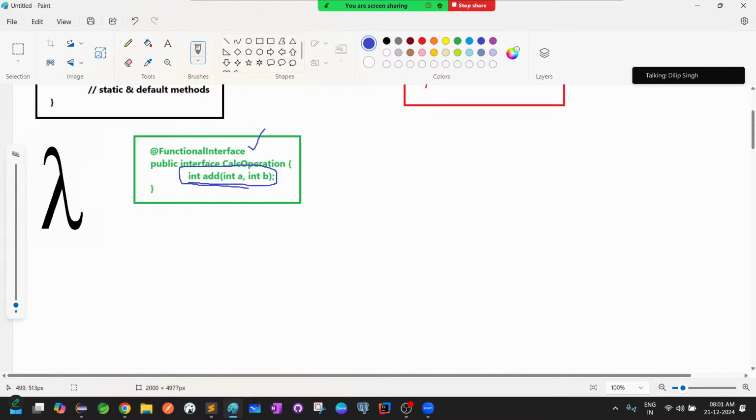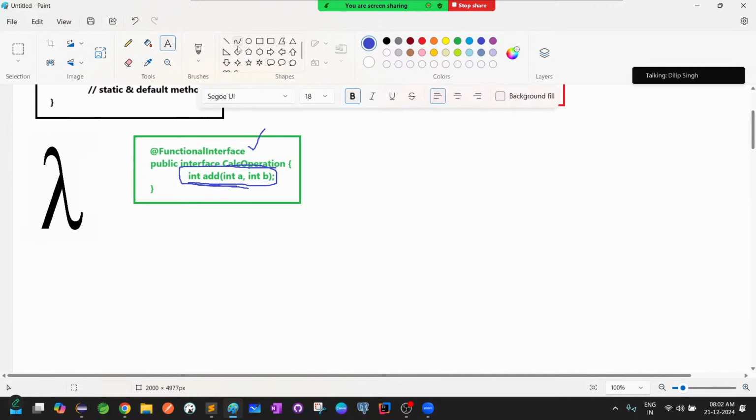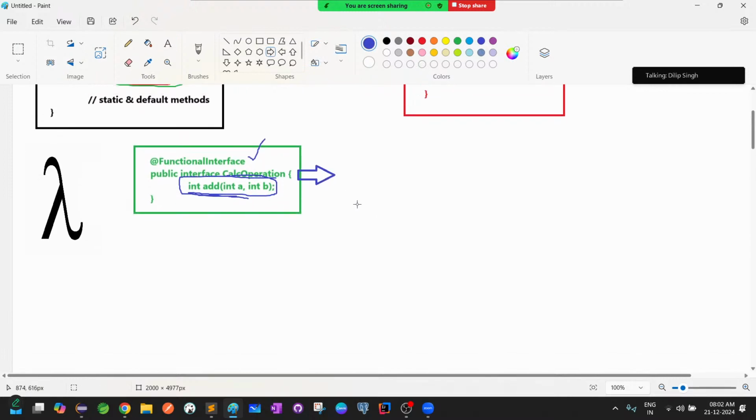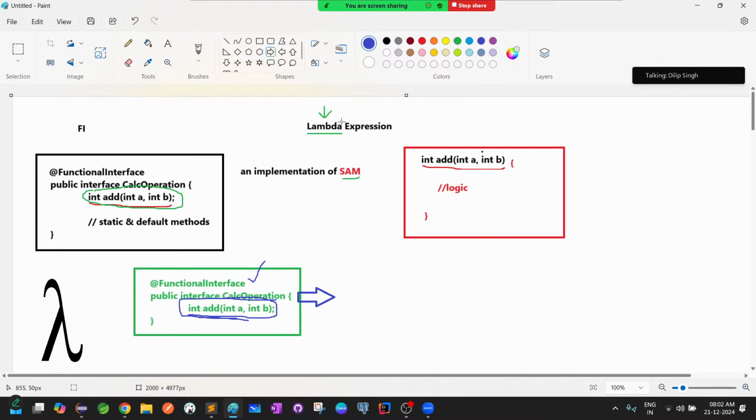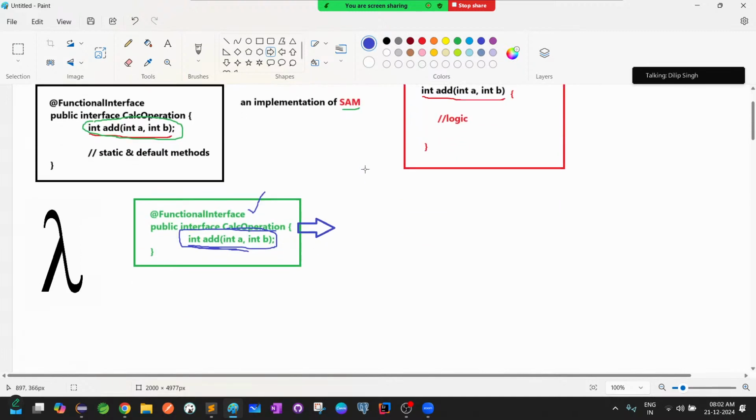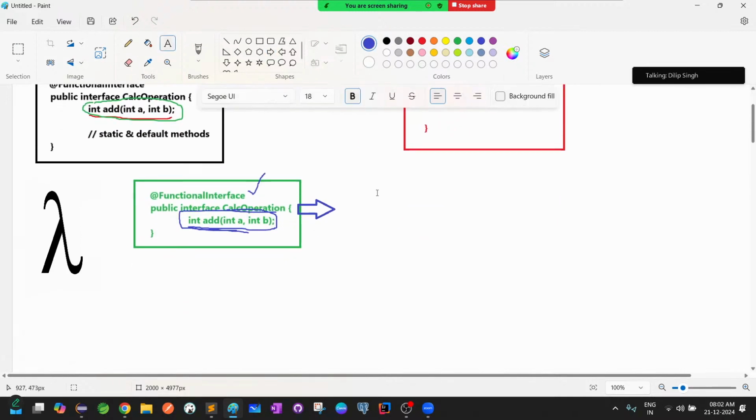So in this functional interface, the name is CalculatorOperation, and that functional interface has a method called add. That means it will take two integer values and return an integer value. In such a case, how are we going to write the lambda expression? And why they gave the word expression also, I'll tell you.